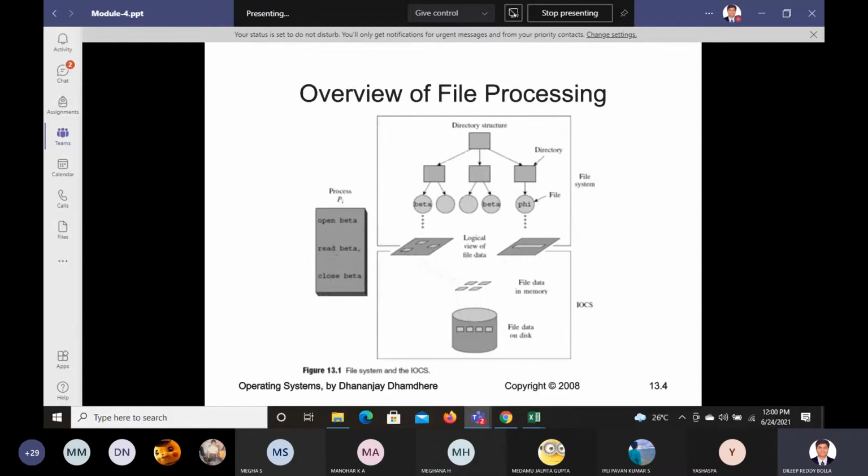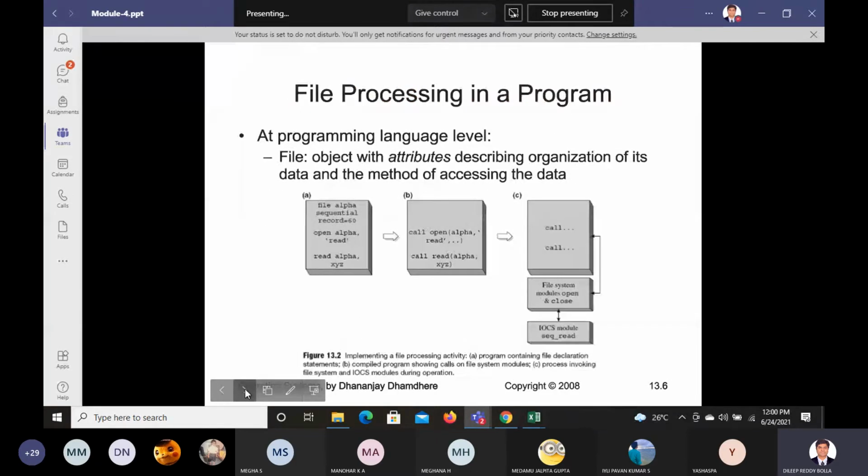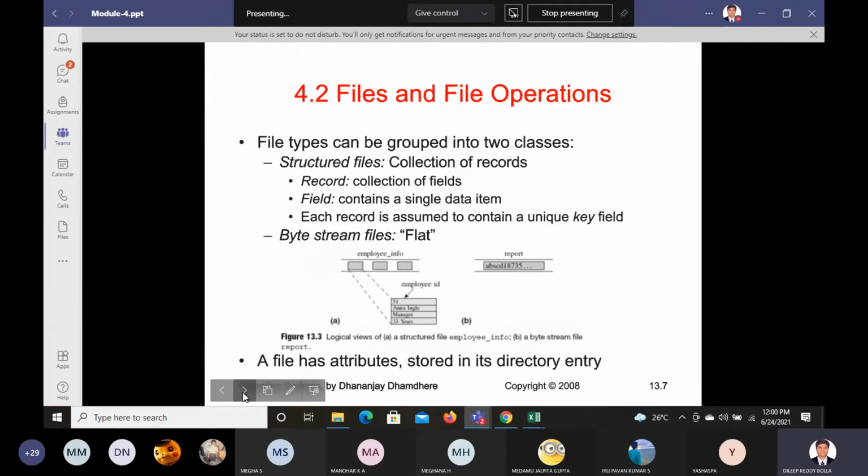This is the overview we have viewed here, an overview of the operating systems in file processing. And we have seen the topic on file operations. Okay, let us discuss that file operations part. So file operations is what we discussed.